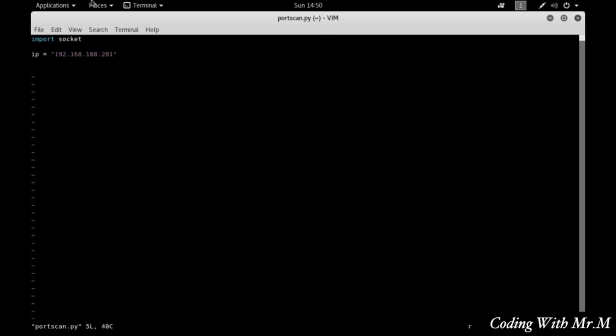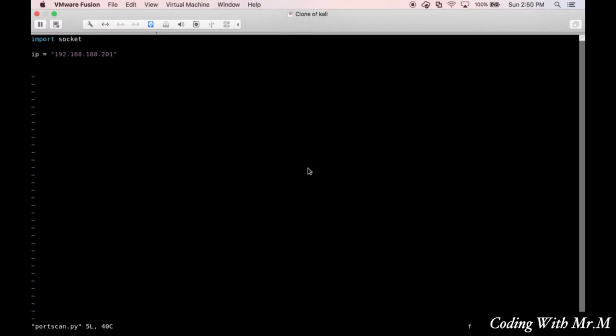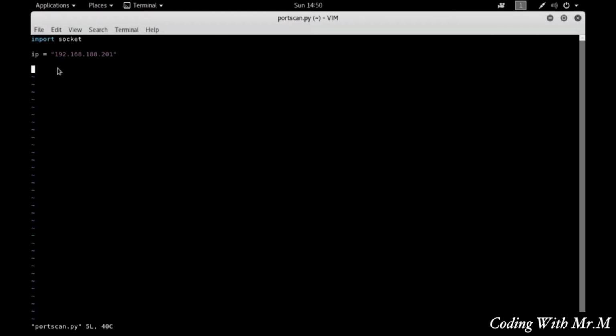And we can do that by writing for port in range, then just I'll do 1 to 100 just to get started. So basically this will loop through 1 through 100, and it'll save the number in the variable port. So port will be 1, then 2, then 3, then 4, etc.